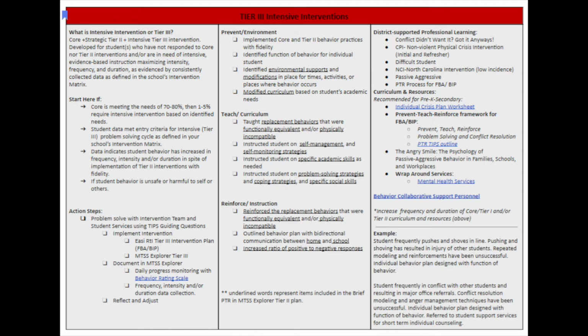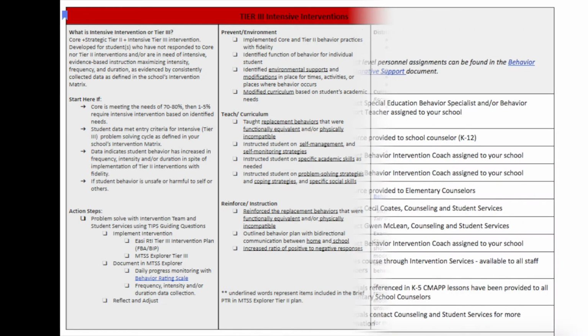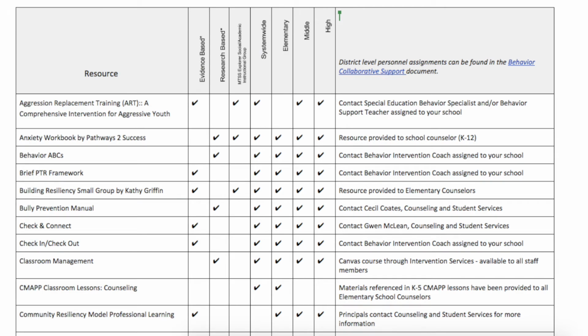Finally, we have the Tier 3 Intensive Interventions page. You can see the same layout is used here. This tier is for the top 1 to 5% of your behavior needs. Pay close attention to the action steps because documentation and progress monitoring is important at this level. In the resources spreadsheet on page 5, we have included the following information. Evidence or research-based, if it is an intervention selection within MTSS Explorer, if available system-wide, and in which level the resource can be used.